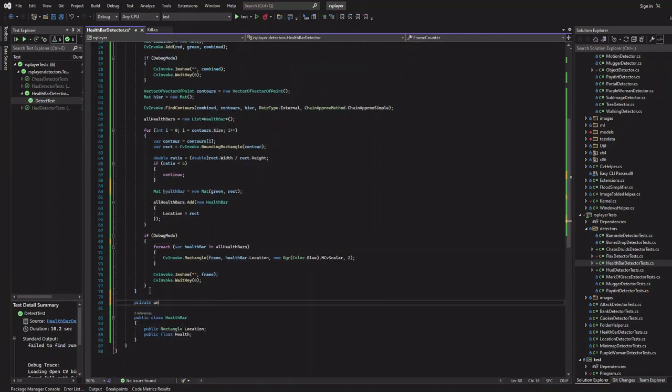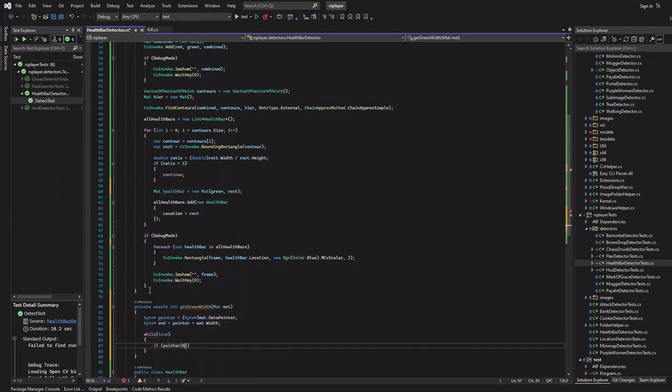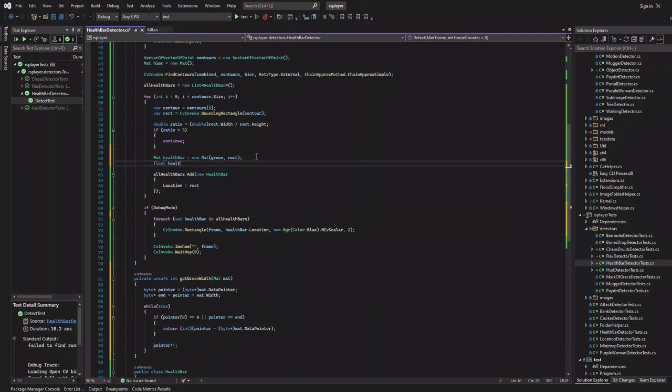And then we're going to write a function just to see how many green pixels there are on the health bar. So we're going to start with a pointer to the leftmost pixel, as well as a pointer to the end of the health bar. And we're just going to go through all the pixels in the first row. And if we hit a black pixel, or we hit the end of the bar, then we're just going to return how many pixels along we've gone. Otherwise, we're just going to move to the next pixel. So now we detected how many green pixels there are in the health bar. We can calculate the health by dividing that number by the width of the bar.